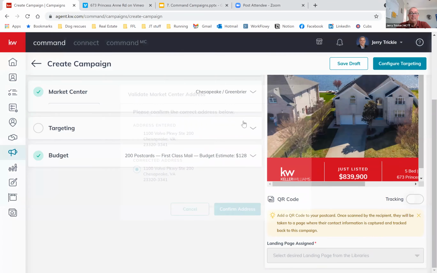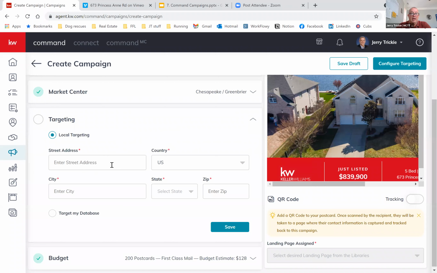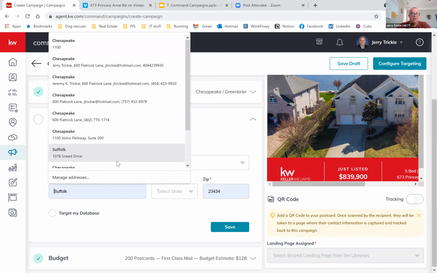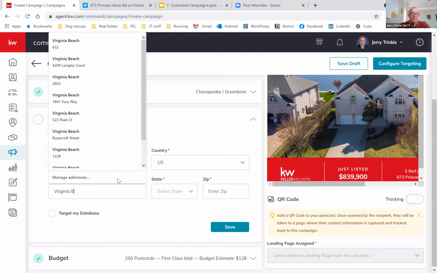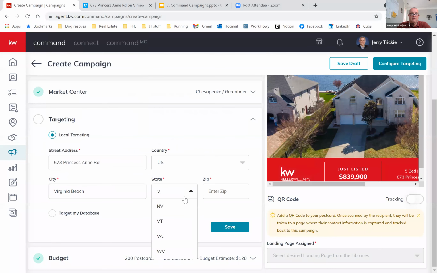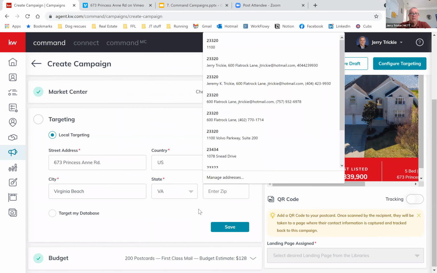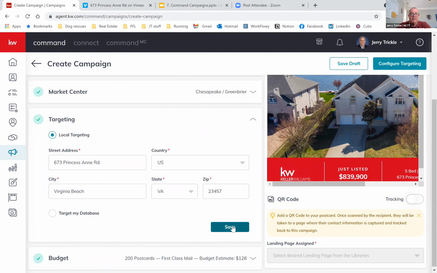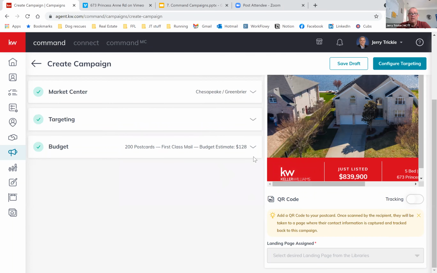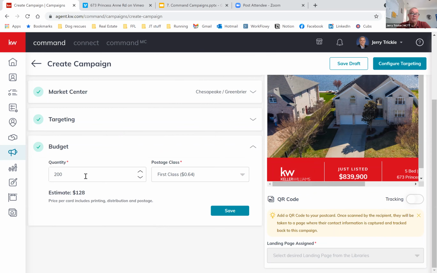Okay. Now targeting, I want to do 673 Princess Anne Road. This is Virginia Beach, VA 23457, I think. Let me do save. Okay. And then my budget, let's say I'm going to do 200.